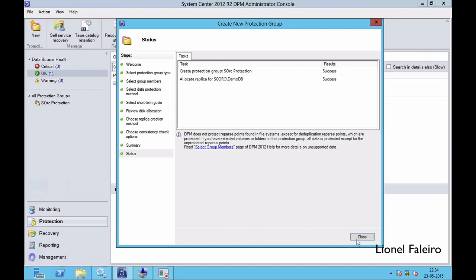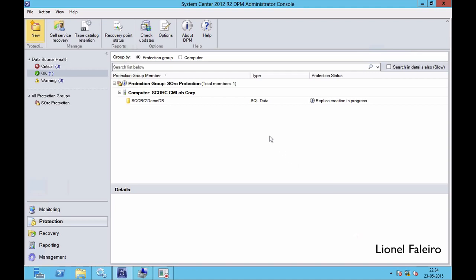Alright, both of them are giving us success. If I click on close and see my protection group, I can see that a replica creation is in progress. So after this replica has been created, we'll be inserting a new row of data into our demo database. After a row of data has been entered, we will then come back into Data Protection Manager and we will try to perform a recovery.